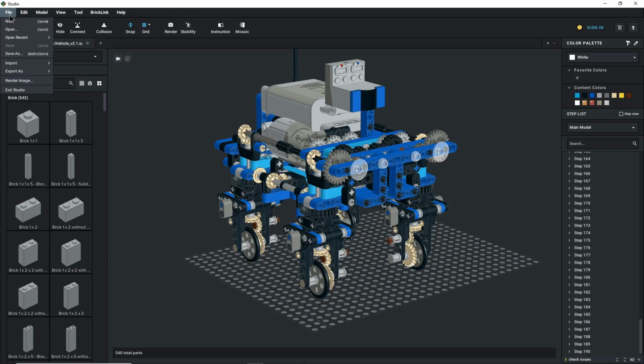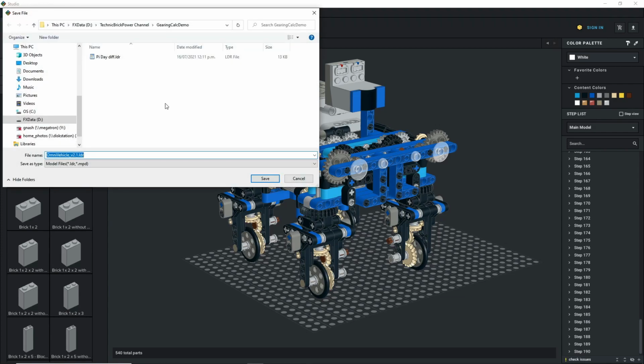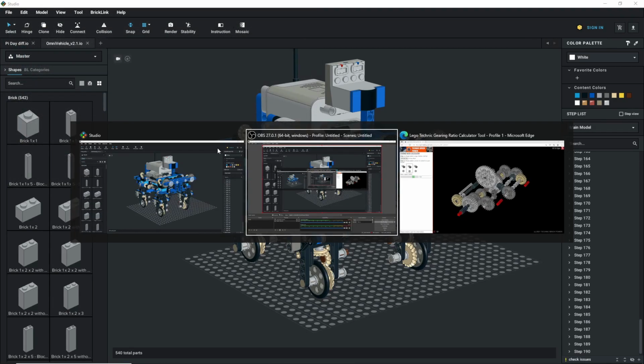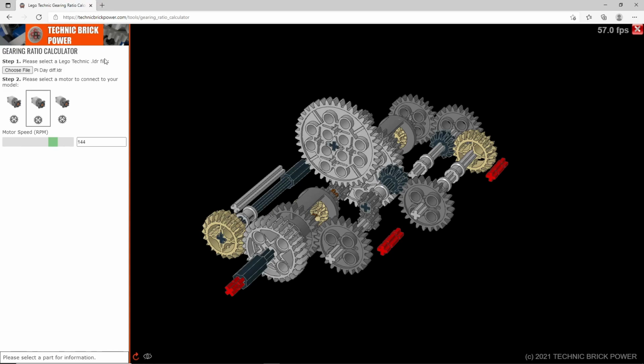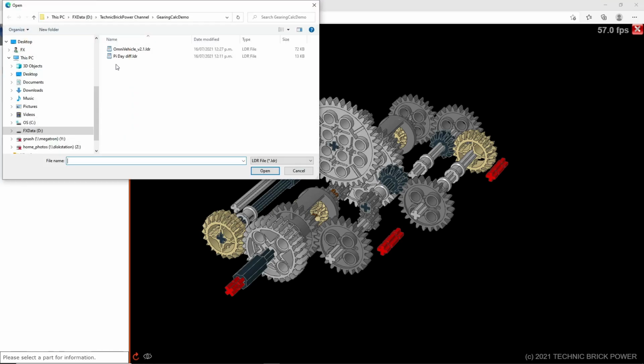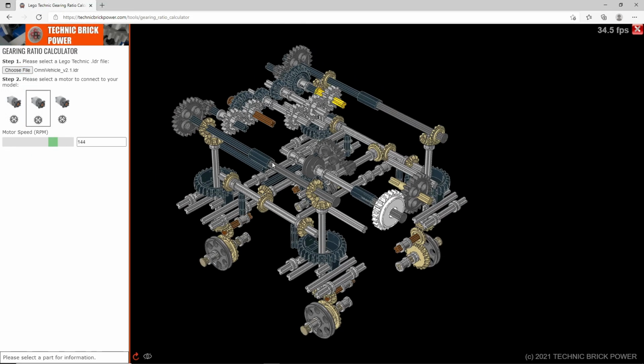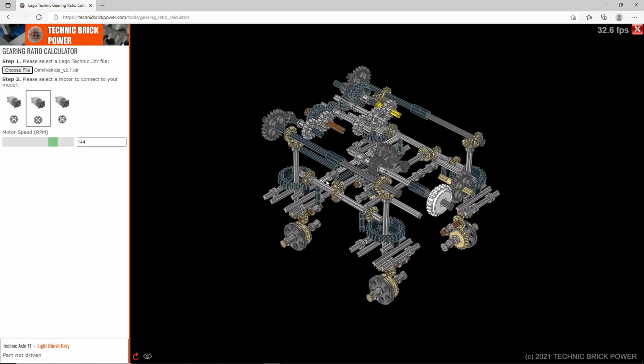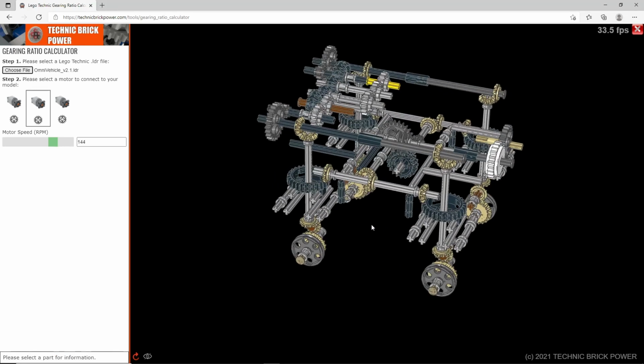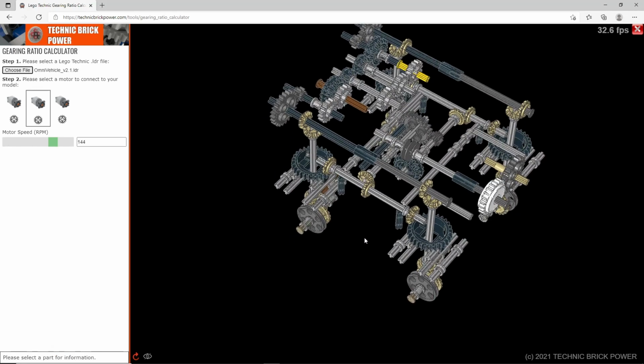Again, we have to export this as an LDraw file, just like that. We go back to our gearing calculator, and in this case we will load up omnidirectional vehicle LDR. There it is, it loads. It loads very quickly because some of the files have been cached in the browser. The first time you use the tool, it will load a little bit more slowly.